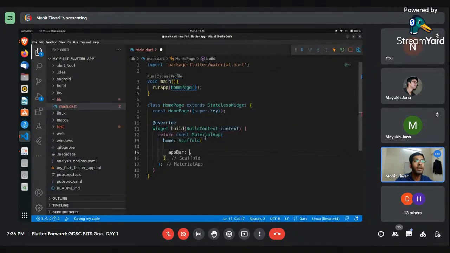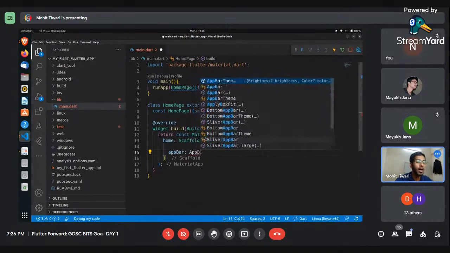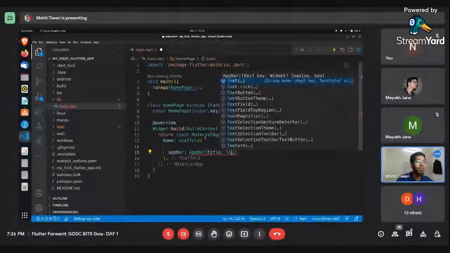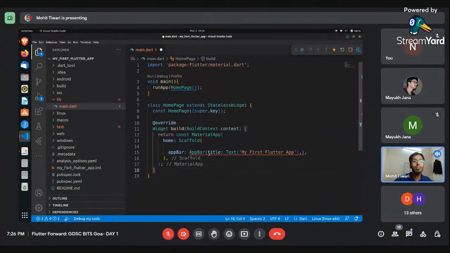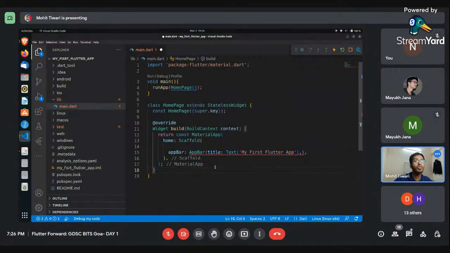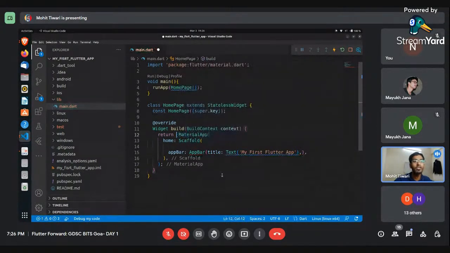So what I'll do right now is I'll display a simple app bar. So for displaying an app bar, you need to pass an AppBar widget. Okay. Inside the AppBar widget, I'll just write a title, which would be a Text widget, and inside that, I'll write, let's say, My first Flutter app. Right now, it's giving me an error. It says the constructor being called isn't a const. So what Flutter did is it automatically added a const here, and I can just remove it and the error will go away.